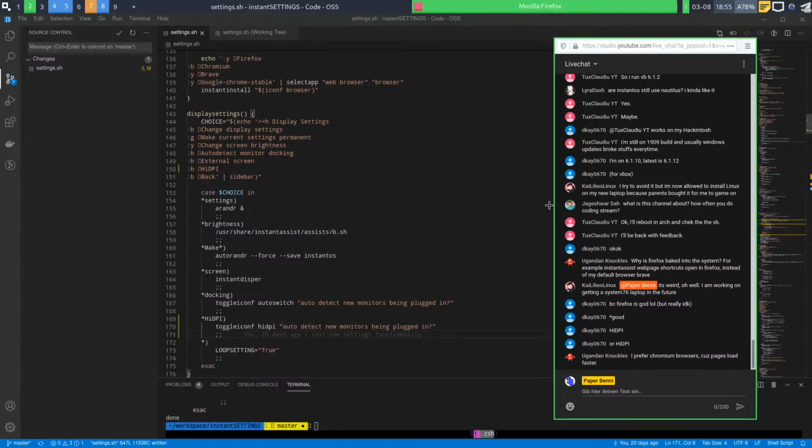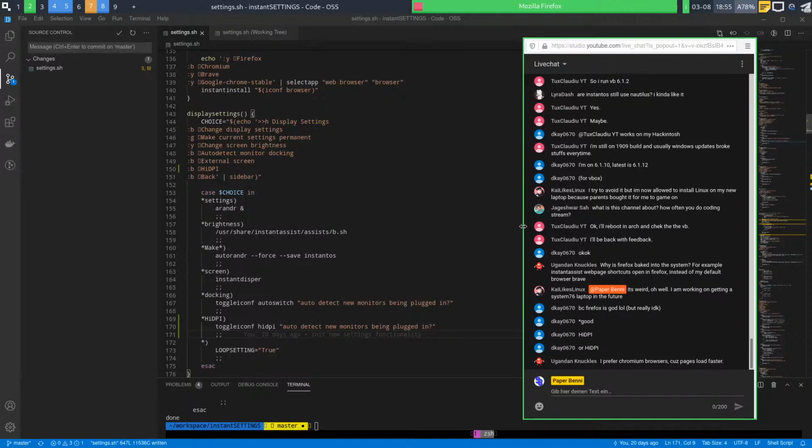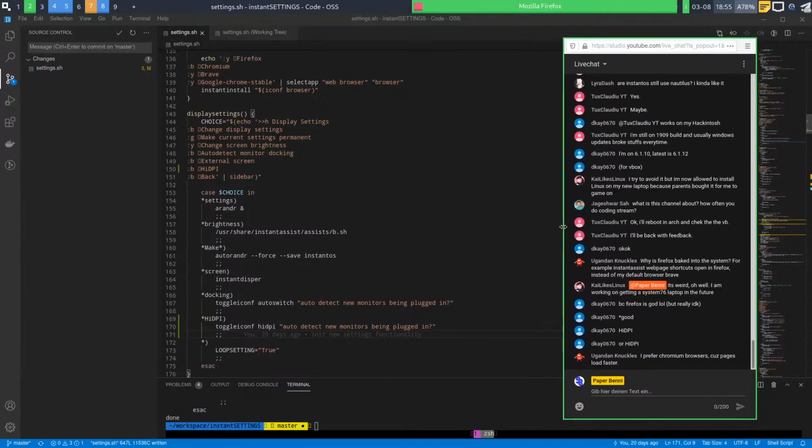So yeah, Firefox I feel like has the better Linux support, but Chromium might be faster overall. But yeah, you can change it now on Instant OS.